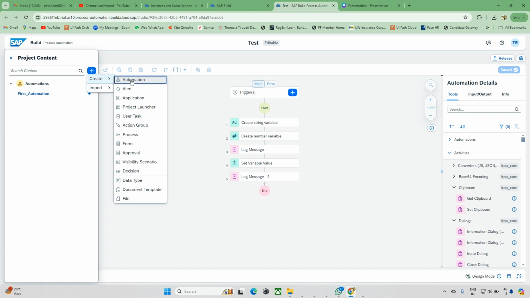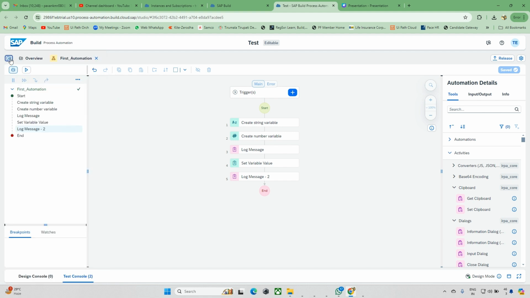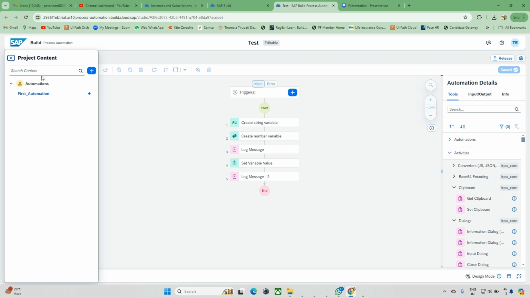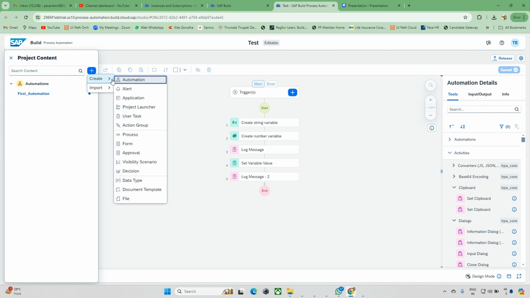Just come here, this is a folder with a search icon. Open project content. So we call this open project content. Just click on this. After this, you can click the plus icon. Under this, we can say create. After that, click on the automation. You can take multiple things, but we'll go with automation. The rest of the things we'll learn going forward.